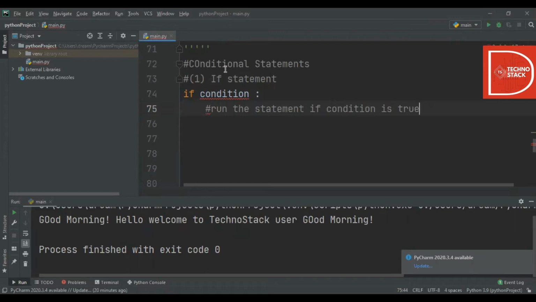So what you have to take care over here is first you have to write the if keyword, and then you have to give the condition, and then without forgetting, in Python we put a colon. Unlike other programming languages, we don't have to enclose the condition within braces or round brackets. We can just write the condition as it is, and then we have to put a colon over here.